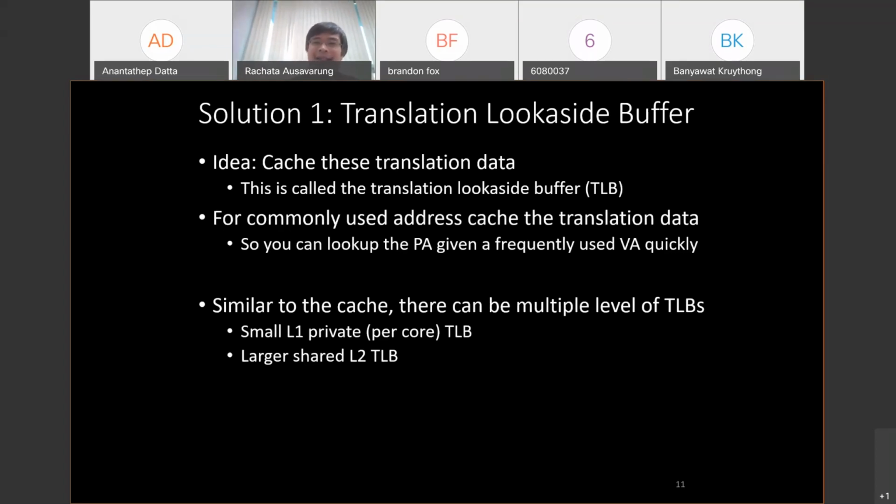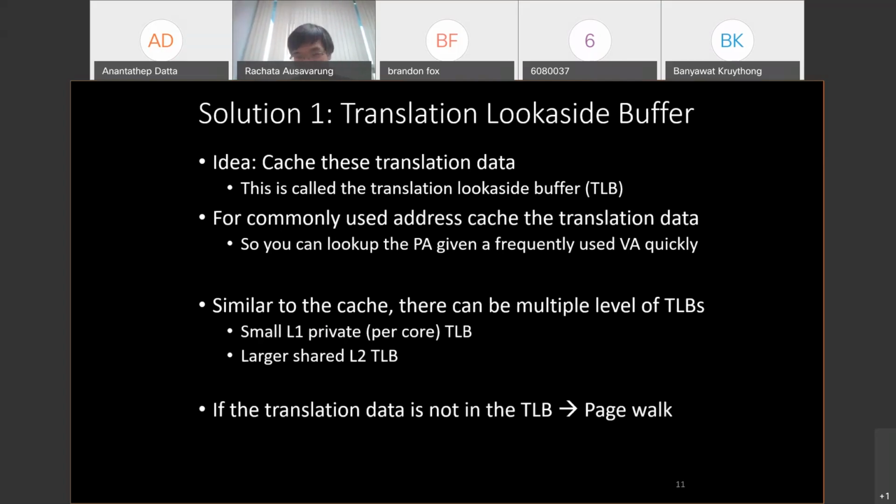And similar to the cache, there are layers of this structure. There can be an L1 TLB followed by an L2 TLB. And in the end, if the physical address that you want to look up is not in the TLB, then you go do a page walk, right? So any questions so far before I move on to what goes into the TLB? Any questions so far?